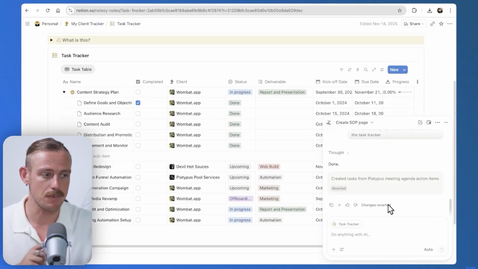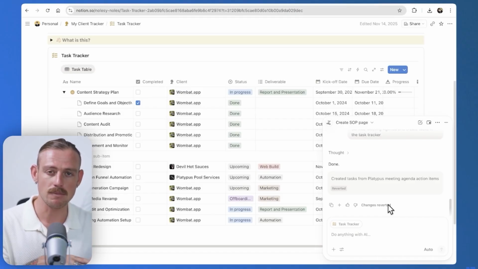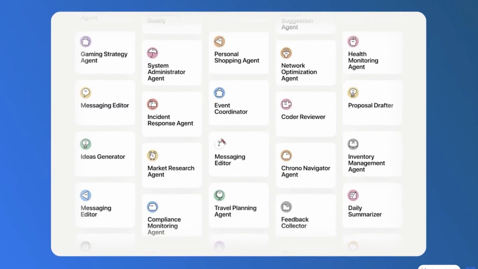Notion dropped custom agents. And if you are thinking, haven't we already seen agents everywhere? You're not wrong. In our last video, we discussed Notion agents, the personal AI assistant that helps you get more done inside your Notion workspace. But this is something different. Now, that naturally begs the question, what actually makes custom agents different?